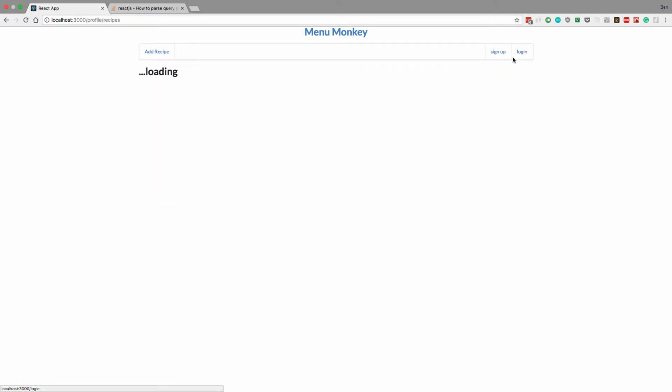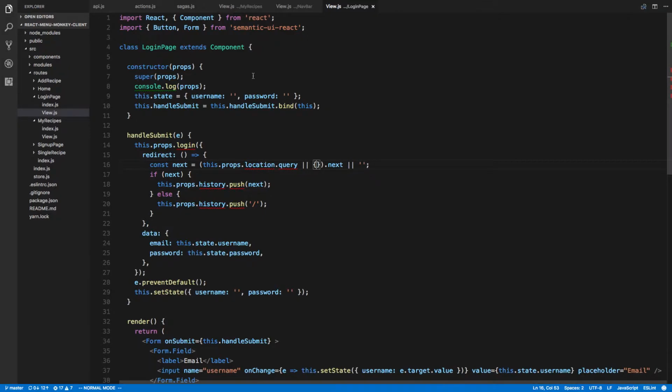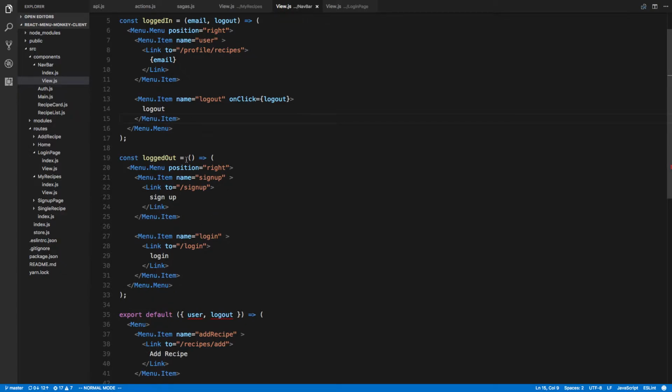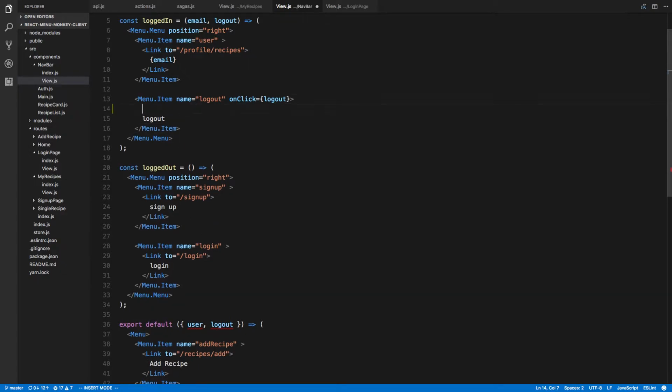Log out. Notice how it stays on this page. So that's something we want to redirect them after they log out to the main page. So that's an easy fix. If we go to the nav bar here, you go to log out, you can just add a link. And we're just going to go to the home page after we're done.